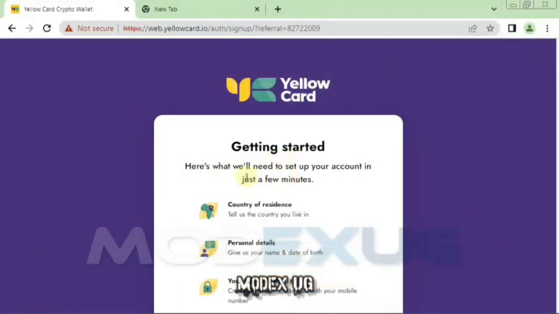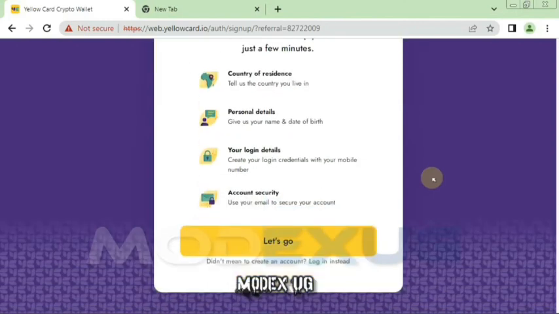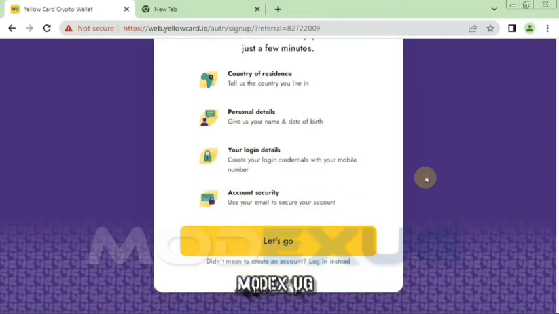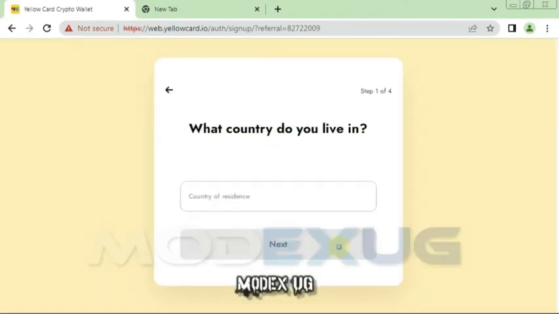So the link I've left in the description below will take us to this page. So here we can see what we shall need to set up your account in just a few minutes. The country of residence, tell us which country you live in. The personal details, give us your name and date of birth. Your login details, create your login credentials with your mobile number. We have account security. This is where we shall secure our account.